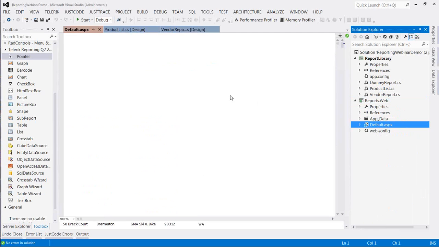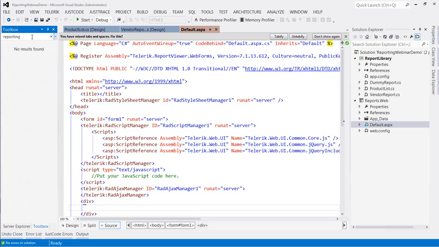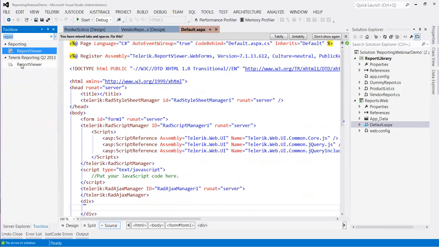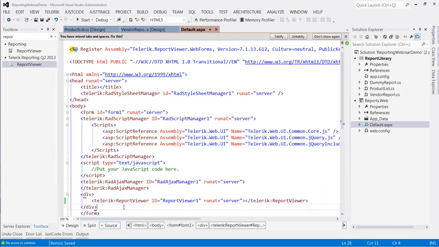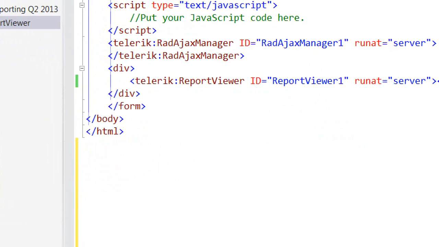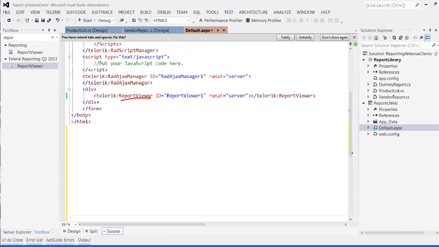I have the default.aspx. Now when you are in the default.aspx, you can go to your toolbox and search for reporting or search for report. You will see that in your toolbox now you have Telerik Reporting Q2 2013 and then the report viewer control. This is a report viewer control which is specifically for ASP.NET. It will automatically list the ASP.NET one. So all I have to do is just drag and drop. As you can see here, I have just dragged and dropped this particular control known as Telerik Report Viewer.